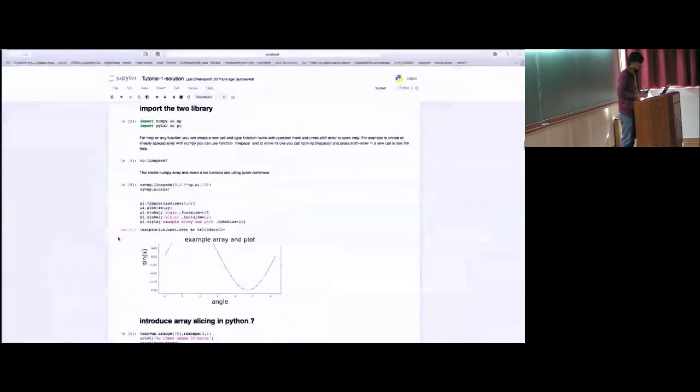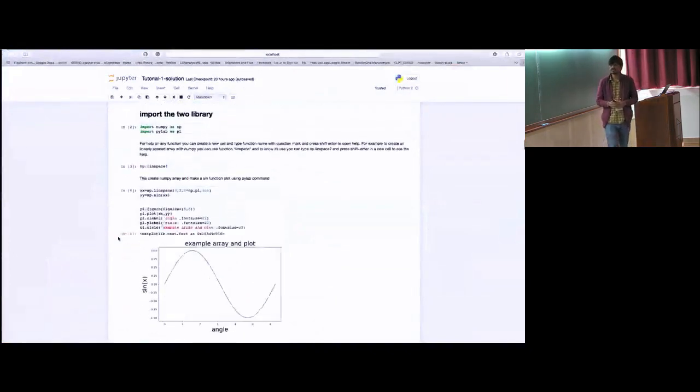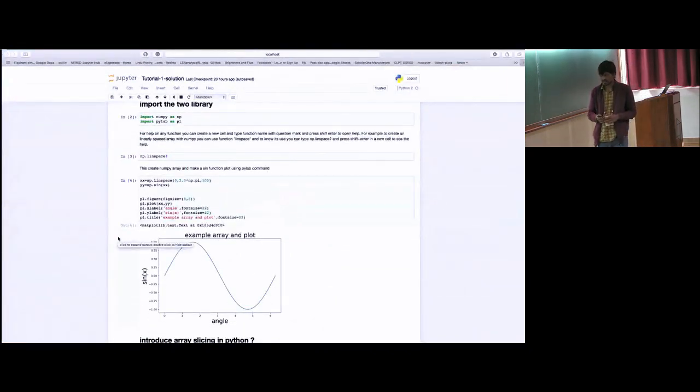So let me introduce a really basic NumPy array and Python plotting for now. There's this function which is called linspace. It essentially creates a linearly spaced array in Python. If you pull up help, you'll be able to see that. You have to say the starting point, ending point, and number of points. So what I have is 0, 2 pi, and 100.